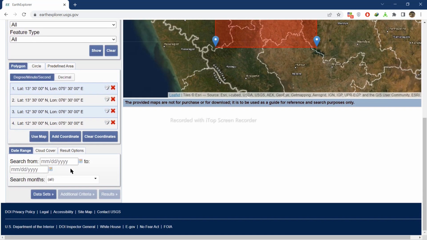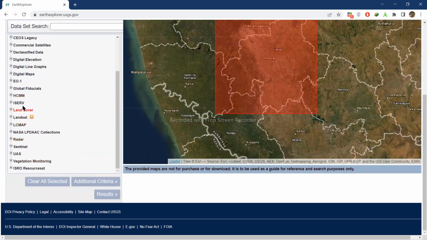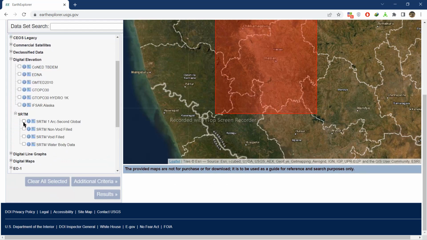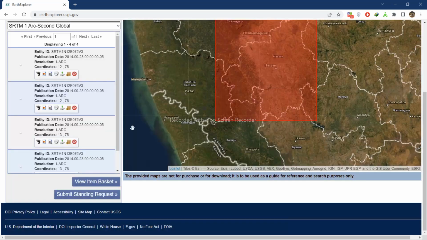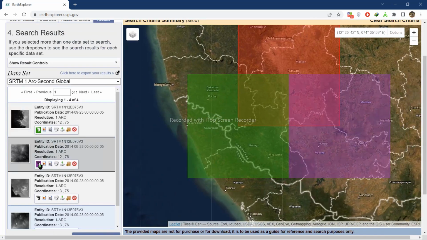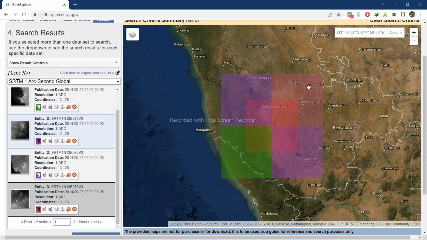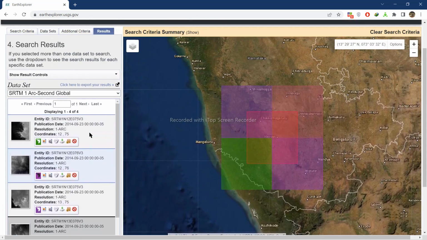So now I will leave it like that. Data sets. So now comes digital elevation. I will select SRTM 1 arc second. So results, searching for results, and these are the things that I got. So you can see the footprint, how much these satellite images cover. So these four, I need to download all these four data.